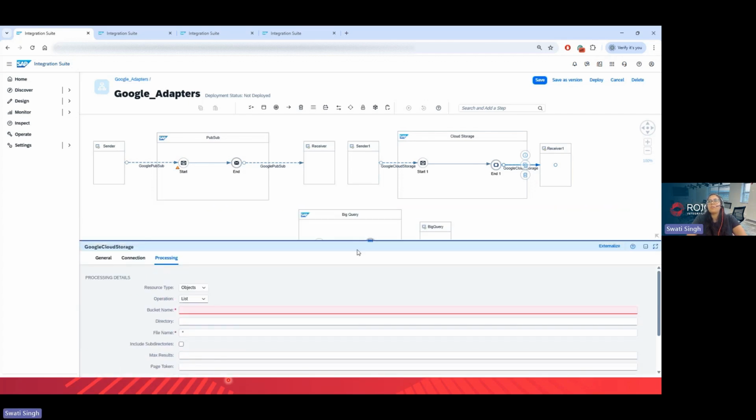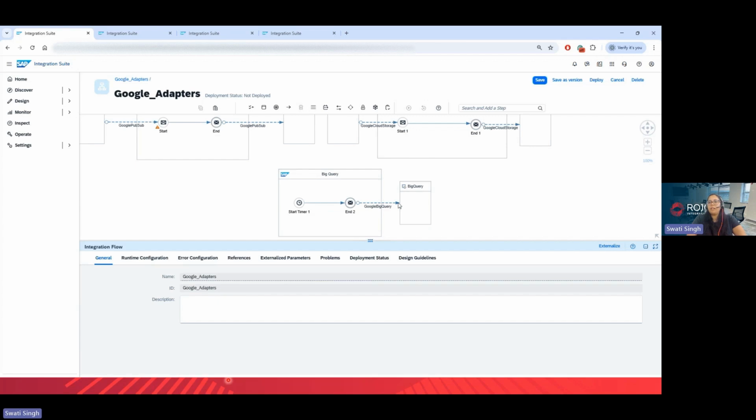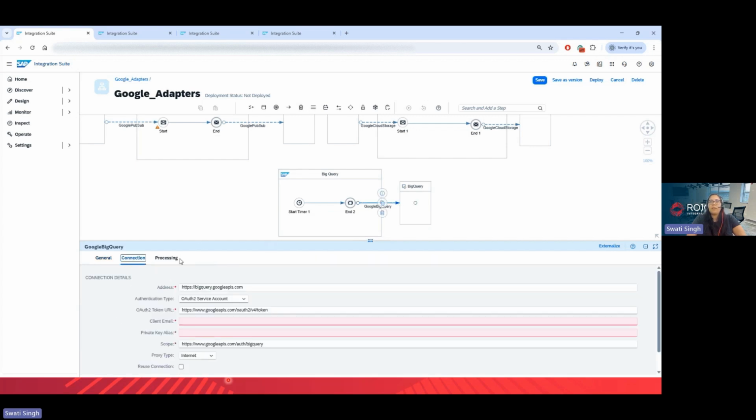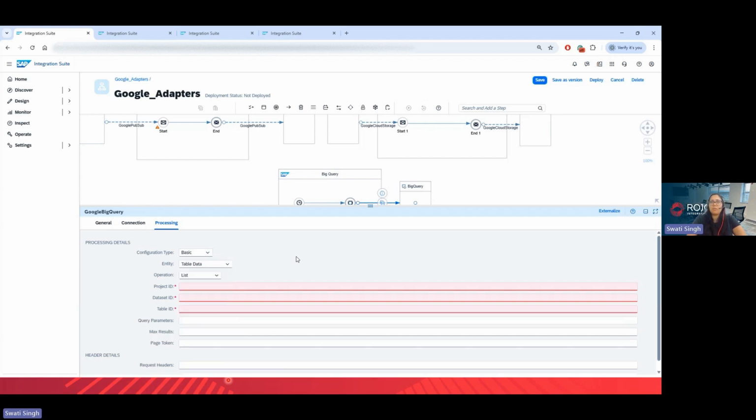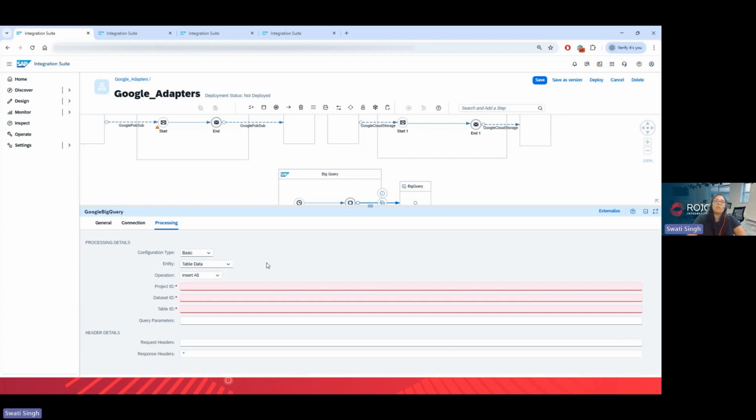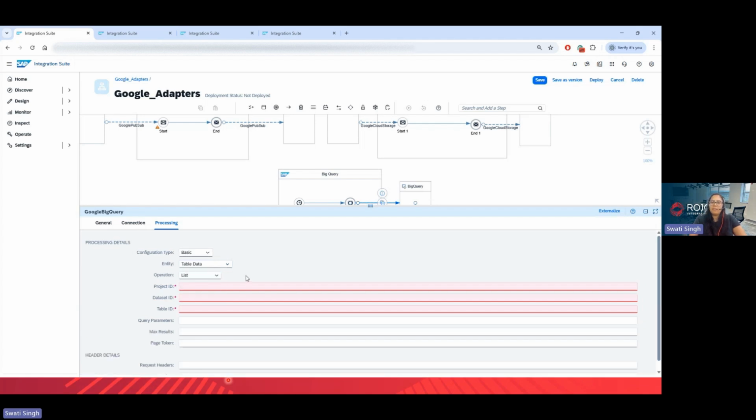Okay, let's quickly look at BigQuery before I take you to the demo. Here, different types of entities are supported: data sets, job models, tables, and table data, one of the most commonly used ones. And here you could do bulk inserts or insert all. All of that is supported as well. Then it's just pick the right entity and provide the right information for it. And if you want to list, then you get back the information from Google BigQuery itself.